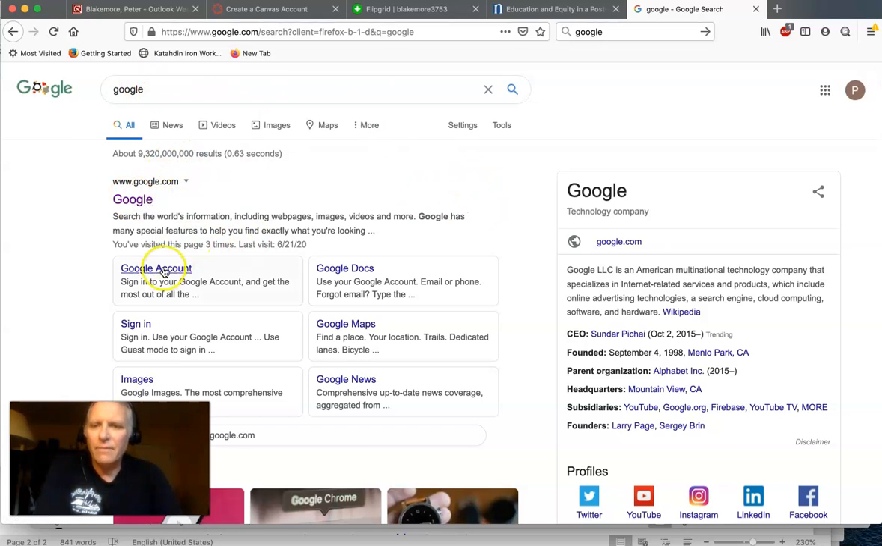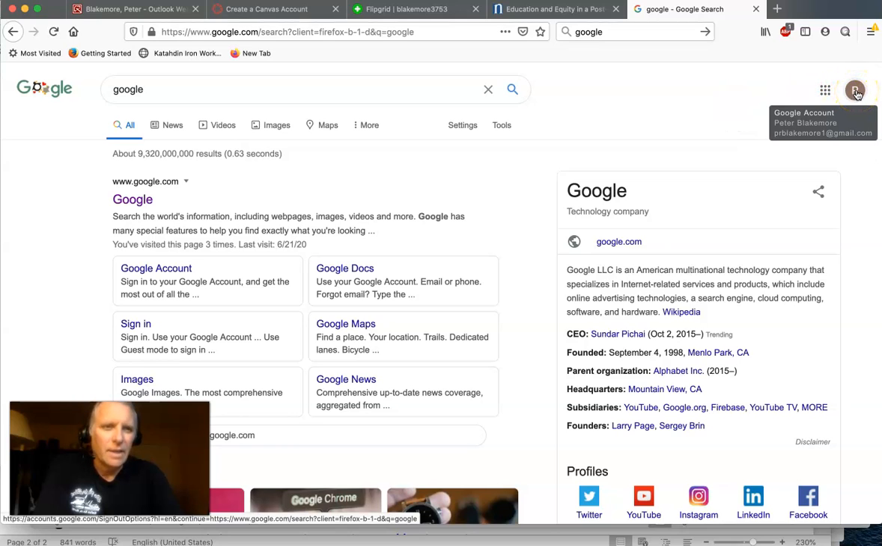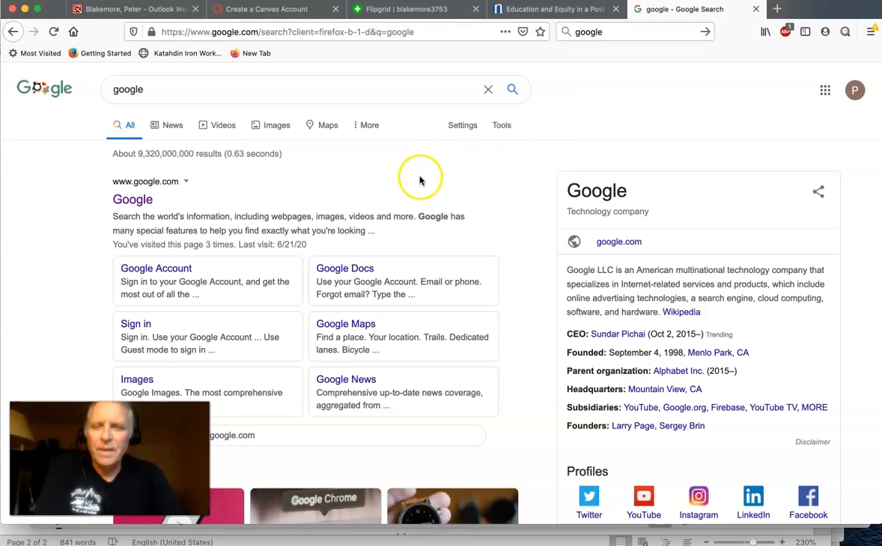And if I go here, I have these Google sign-in, images, Google Docs, Google Maps, all these different things that I'll be able to do with Google. Actually, up here, you can already see that I have an account. I actually have two accounts at Google, so that I find that it makes it easier for me to switch back and forth and test things when I use them.